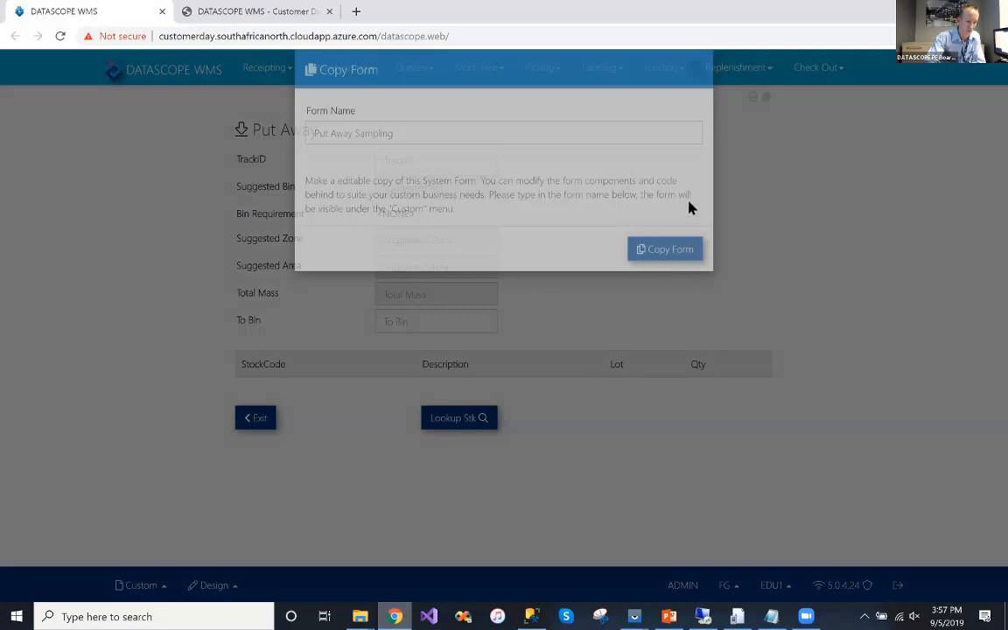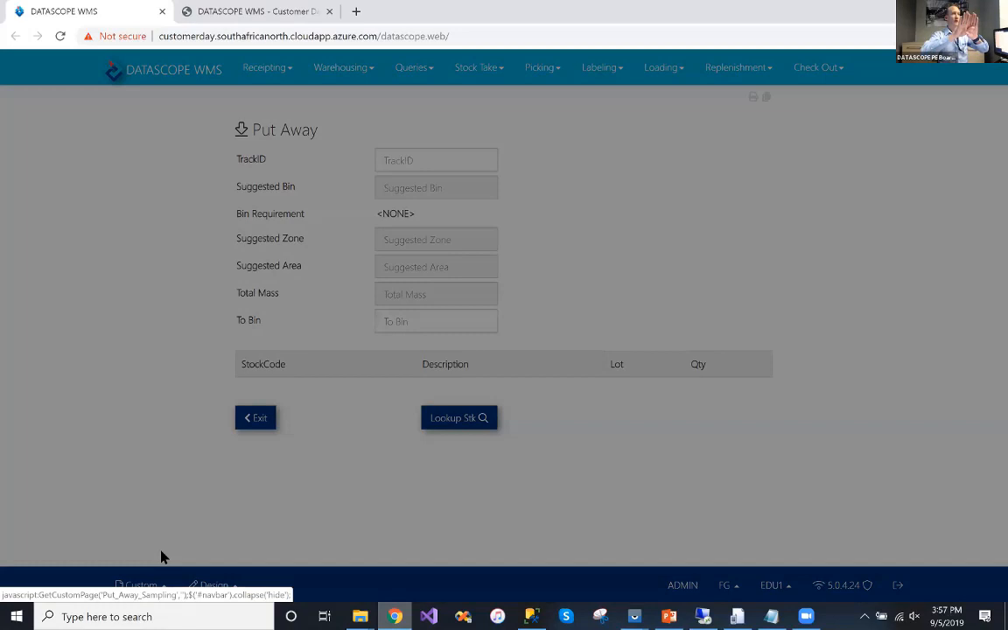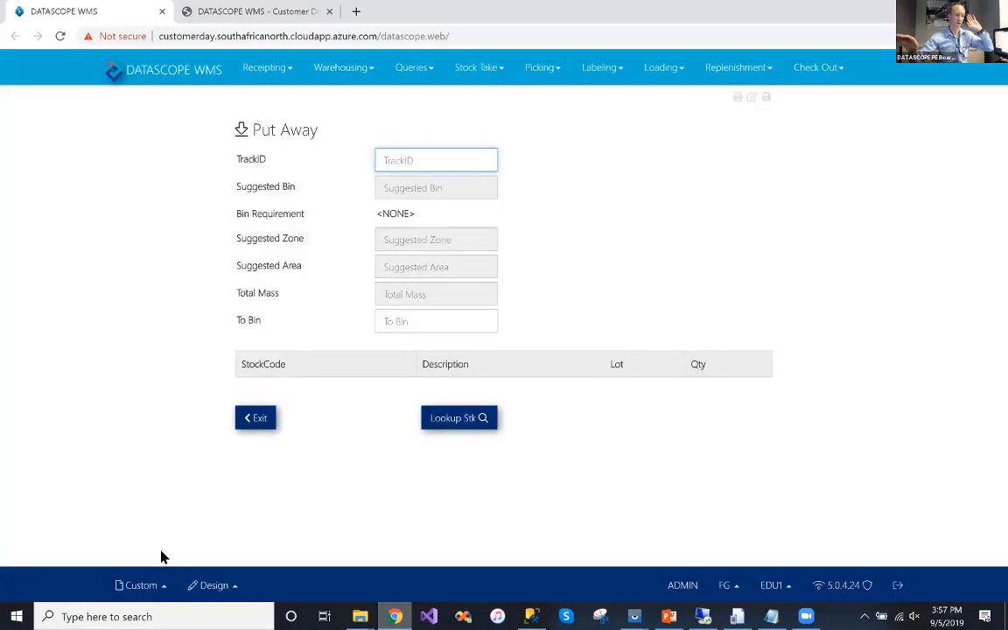Okay, copy that. Once we've copied that, there's a menu at the bottom here called custom. And in a couple of seconds, we should see our screen appear there, which we do. So what we've done is we've replicated that screen. It's totally independent. We've still got the original screen. This is just a pure mirror of what we had before. But now there's an additional button at the top right.